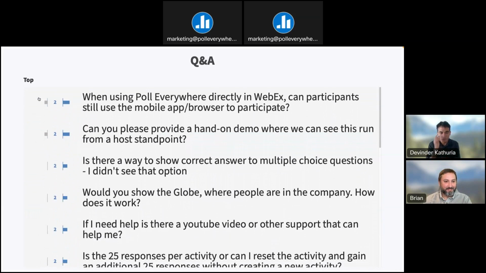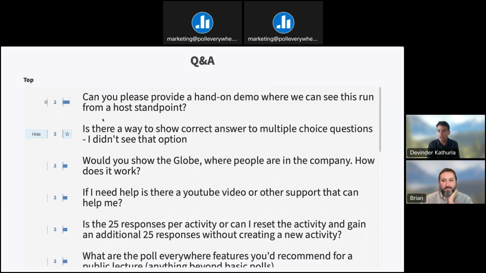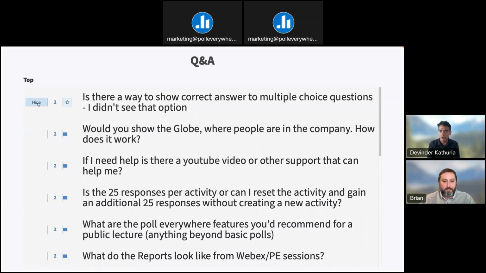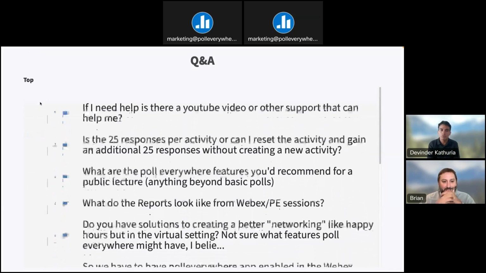Yeah, I think there was a question on does it work for all WebEx accounts? And the answer is yes. So whether you are doing a WebEx webinar or a WebEx meeting, pretty much these options are available for all of those.